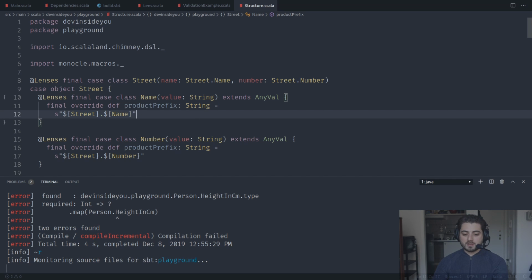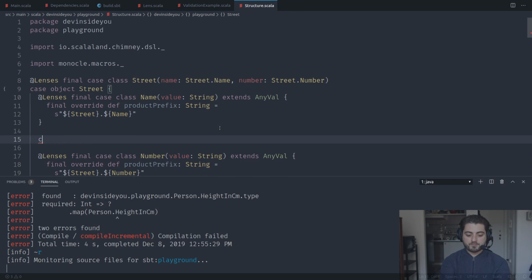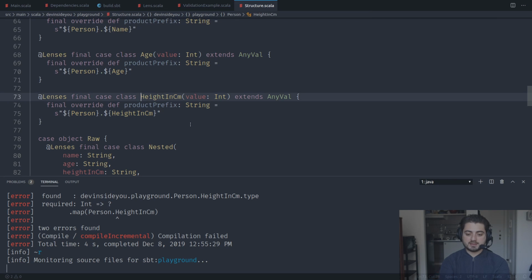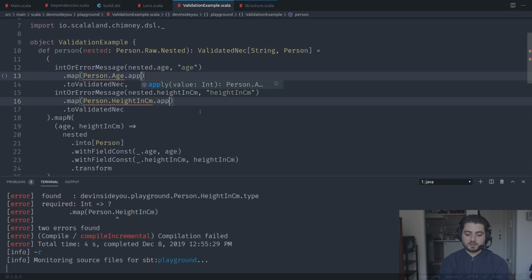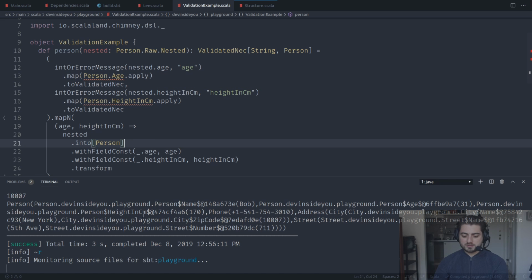So for example, for this name, there should be... in fact, let's actually do this with these arrows. Our problem is that height in centimeters, over here, we're using this in the validation example as a function, right? So if I do dot apply over here, the entire code is still going to work, it's just that our print lines are going to be messed up, and I'm going to explain this in just a couple of seconds. Okay, come on, it should work now.